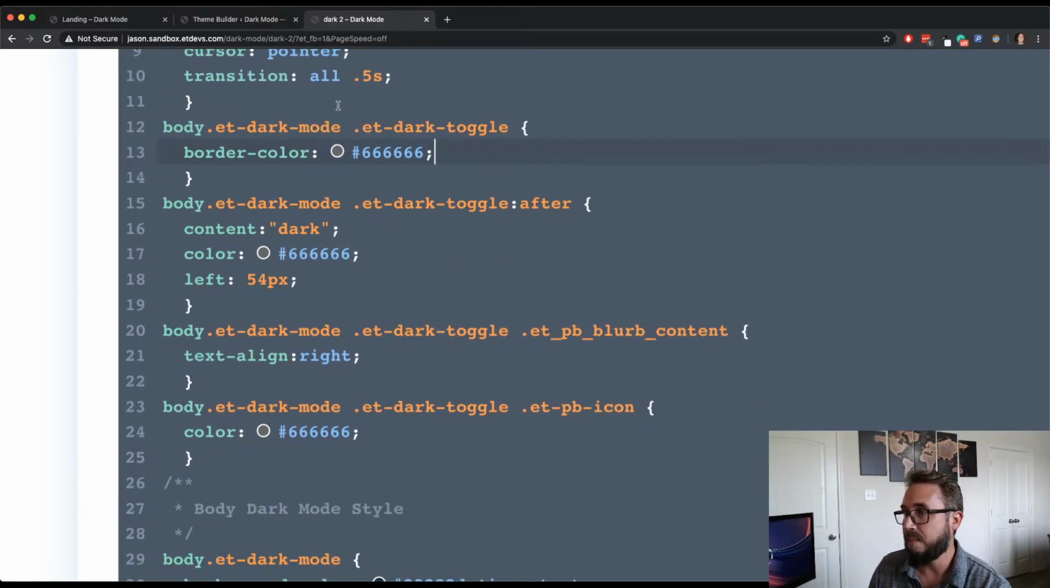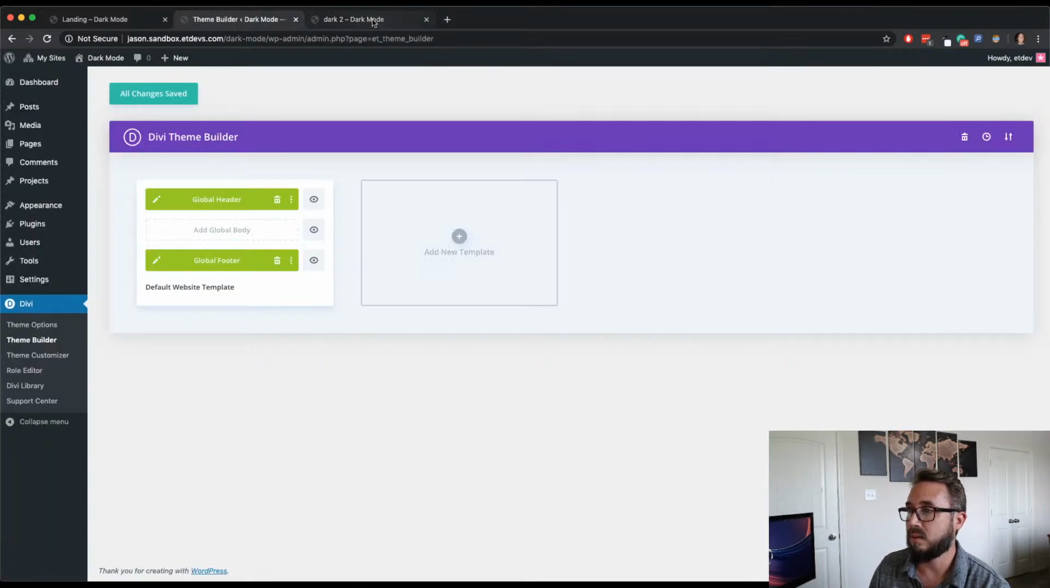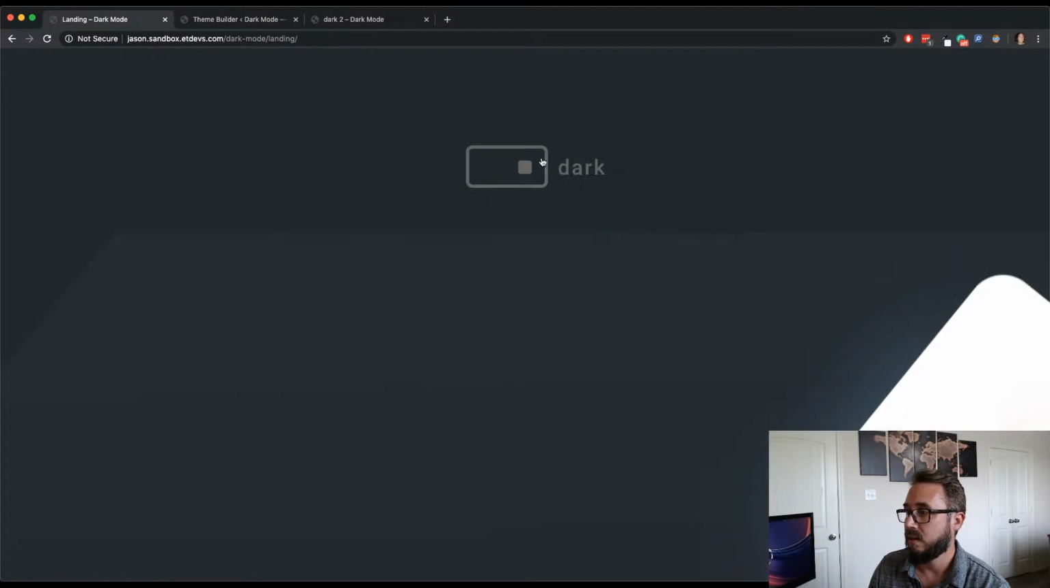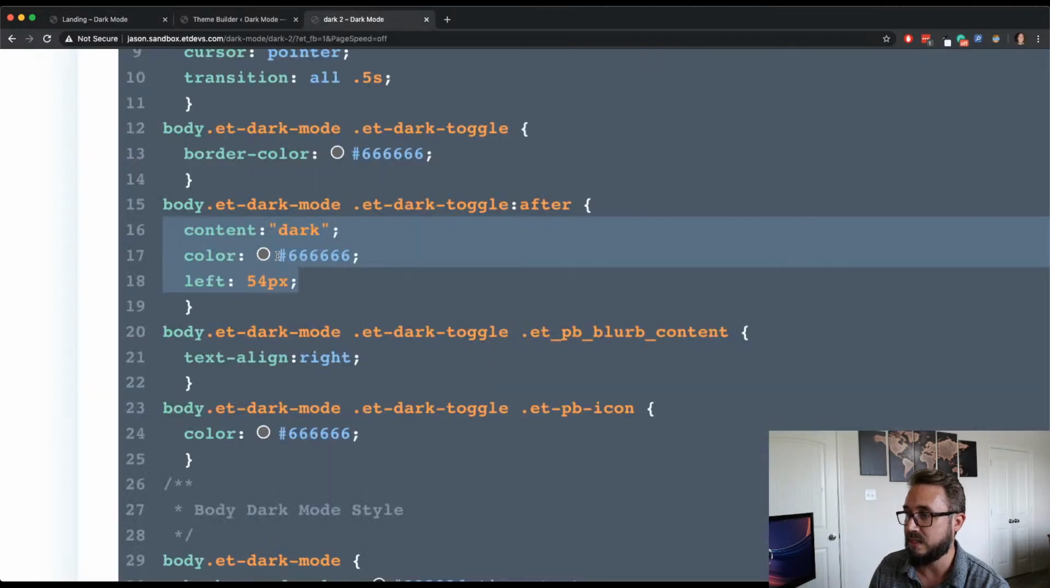And if you remember, I've added that content of light over to the left. Well, on dark mode, this is going to change it to dark and move it over to the right side. So let me bring back that example. So you see here, now it's on the right side once it's in dark mode, and that toggle moved over. And that's all that CSS is doing there. So if you wanted to change that text to something else, you can do it there.